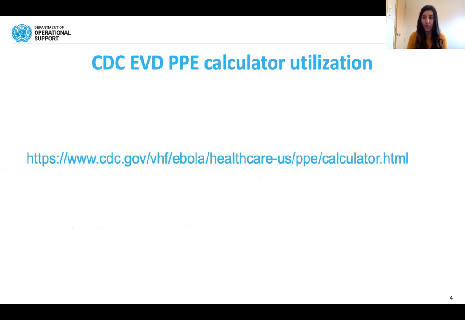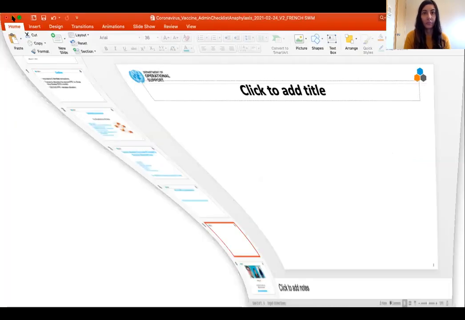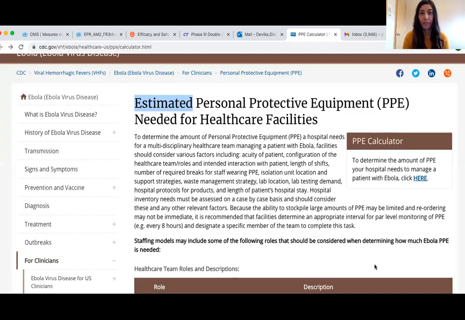However, your assumptions and some of the numbers of healthcare workers, for example, in a facility may change, but really what we're focusing on is the PPE. So I'm going to try to switch my screen now, so just bear with me for a moment. All right, you should be able to see my screen now.